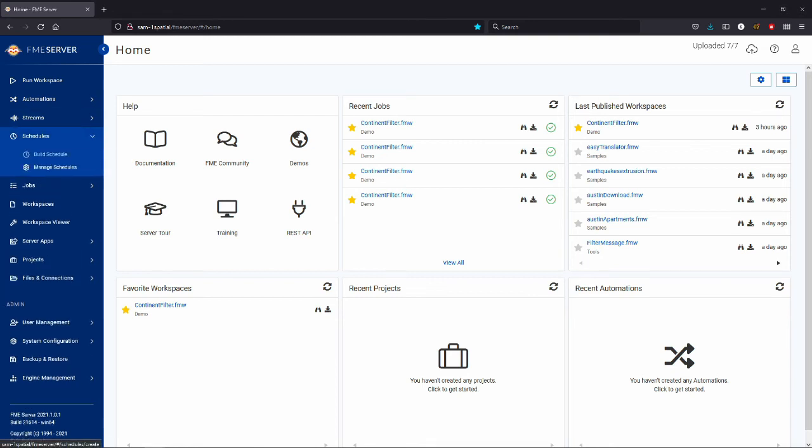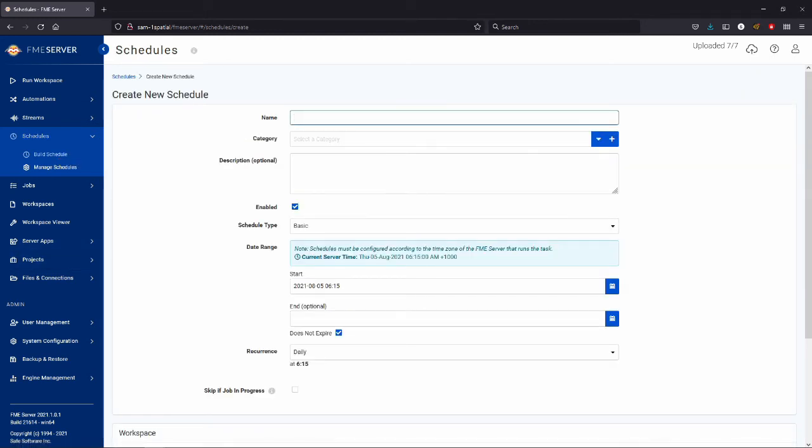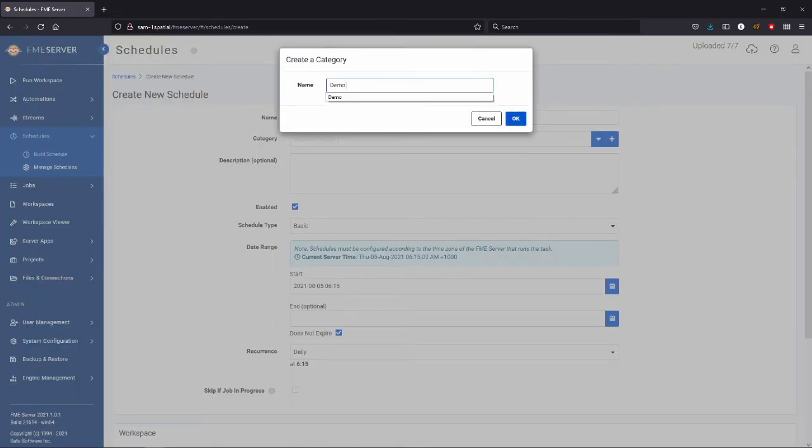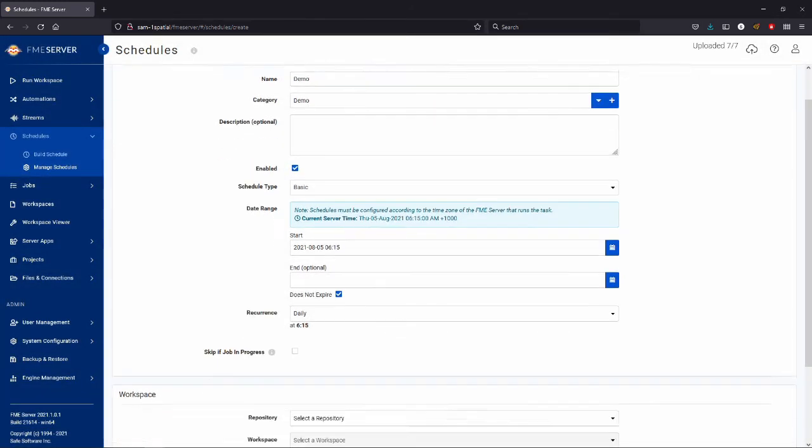So, schedules are a fairly straightforward way of defining intervals or periods of time during the day to execute workbenches instead of just manually running the workspace. To start with a schedule, we'll create a new schedule. We'll just name it demo. We have to give it a category, and we'll call that demo as well, just to be completely uninspired.